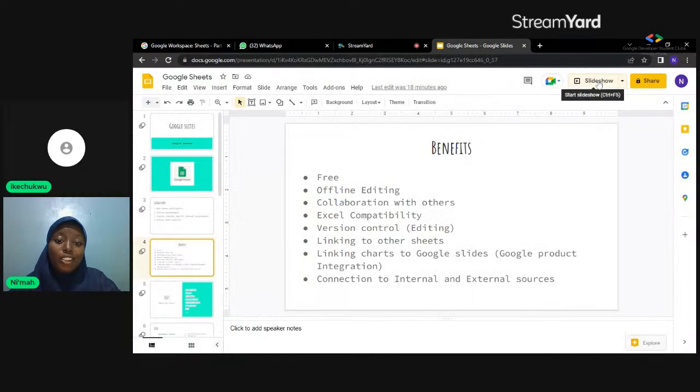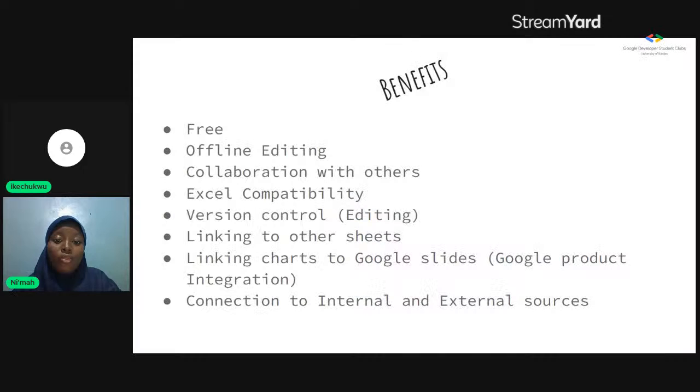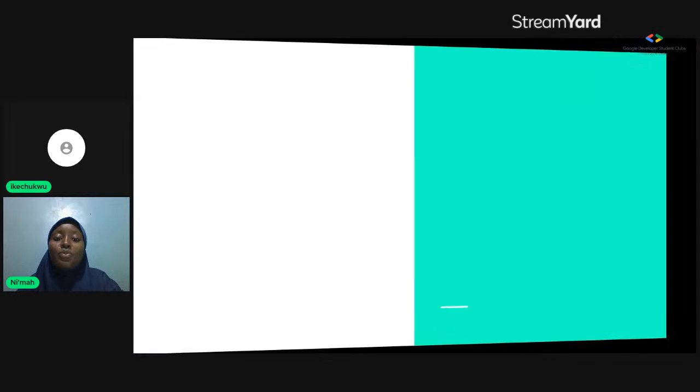So back to the slideshow. Okay, so Google products integration, then connection to internet and external sources. Apart from being Excel compatible, there are also some other documents, like .csv. There are also some documents where you can upload your data from back into Google Sheets. So that's just connection to internal and external sources.